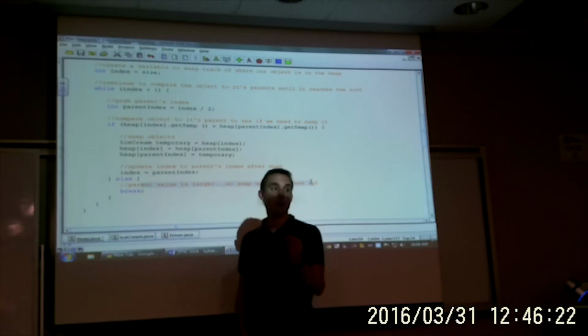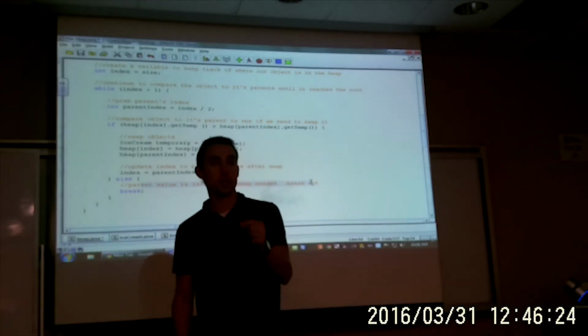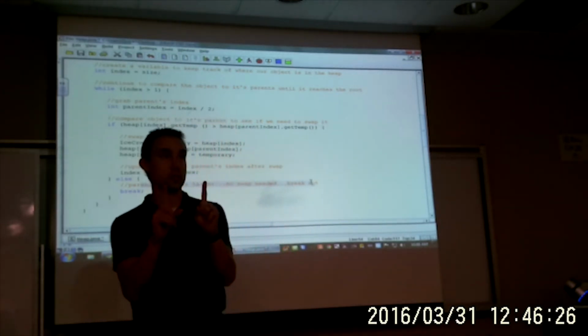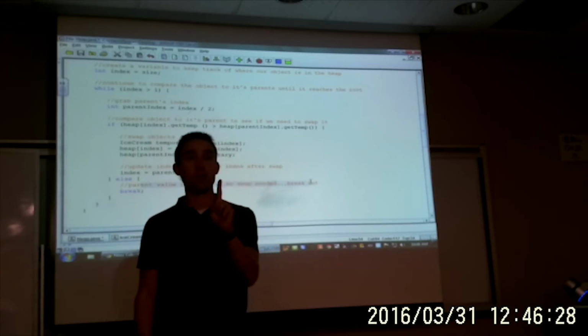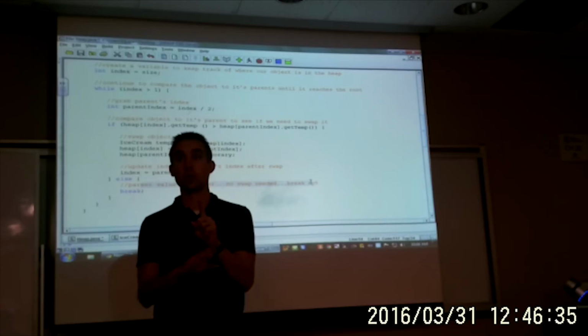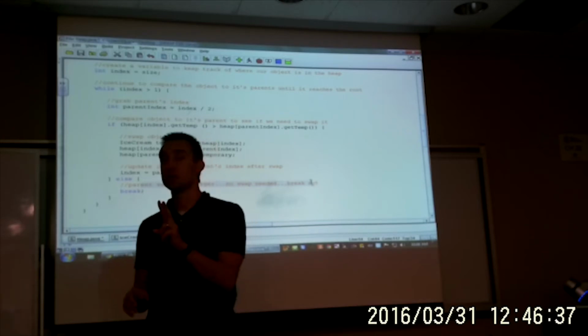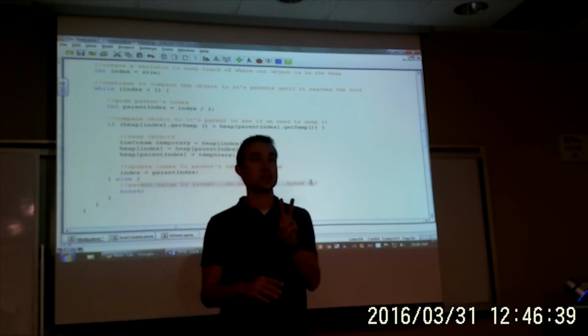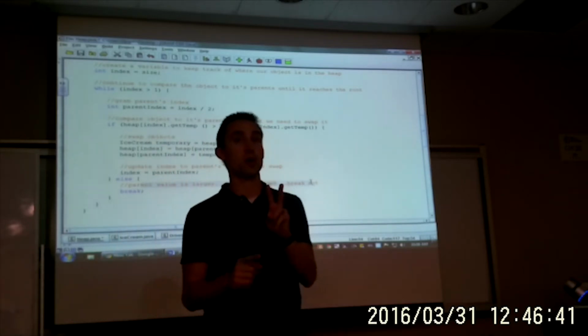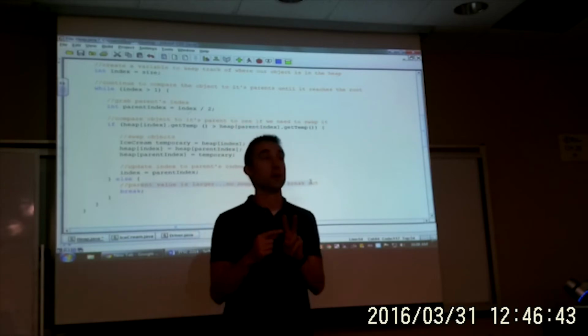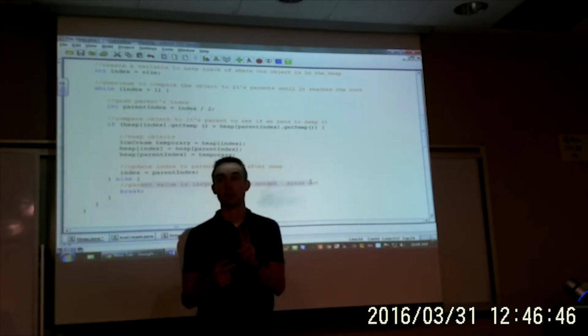We want to stop looping, stop checking for a swap, under two conditions. The first is if there are no children. If there are no child values, then there's nothing for us to swap with. We need to stop. The other condition under which we should stop is if both of the child values are less than or equal to the parent value, meaning no swap is necessary.